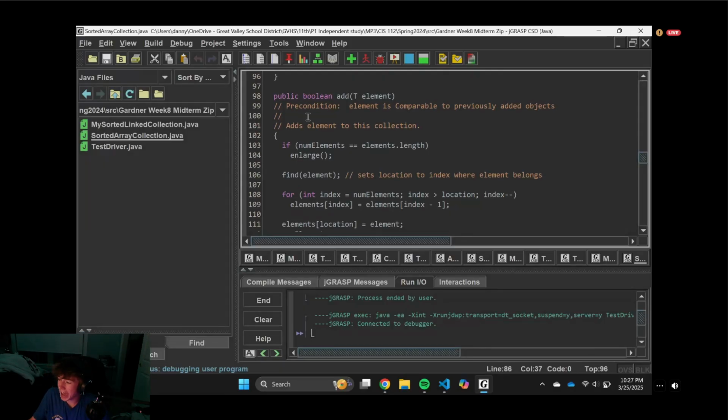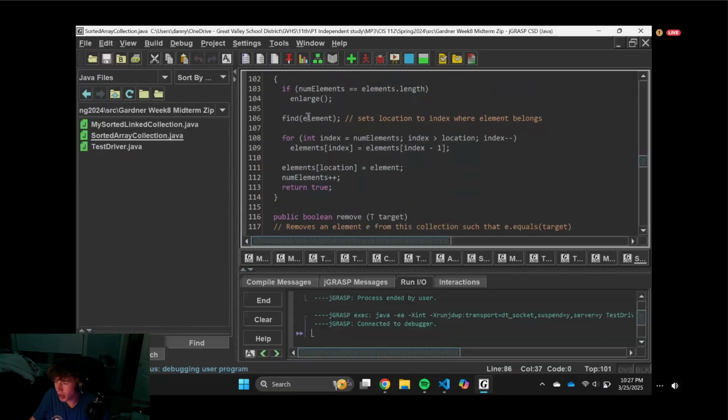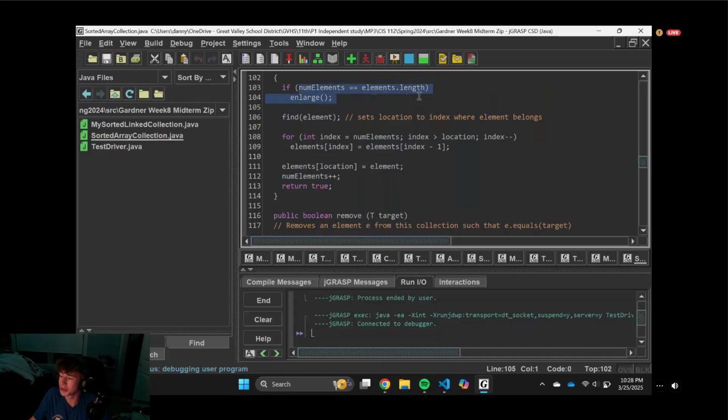Now, in terms of adding an element to the array, right here is important. This is what gives it O(n) complexity: the fact that you have to enlarge the array by 1 and copy all the elements over is quite inefficient and not something you really want to do. But then what this code does is it repopulates the array, and then it sets the element at the actual location that you want, which you found through the find method, and it just adds it.